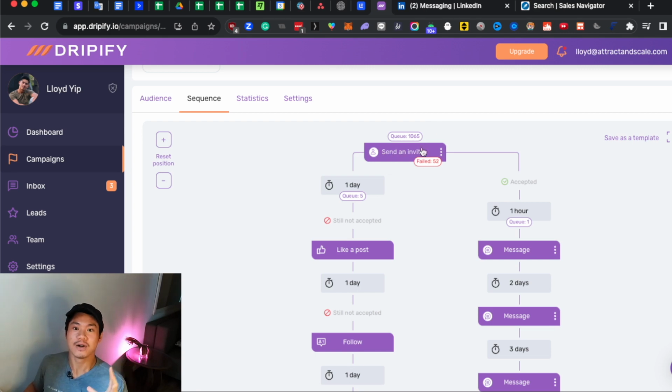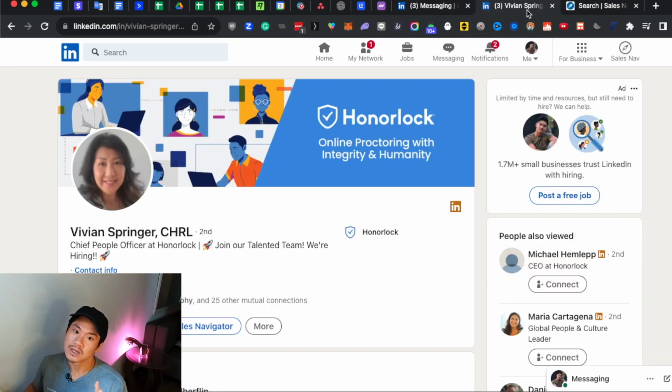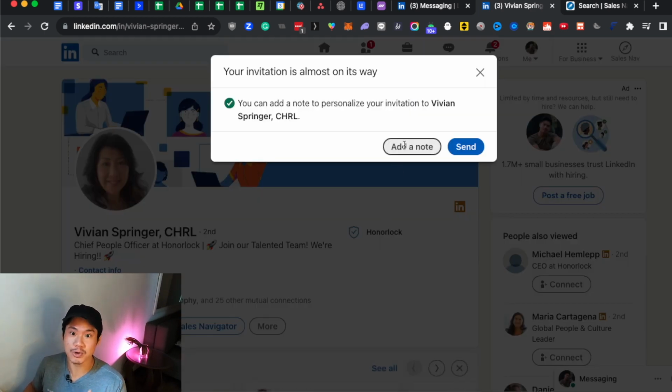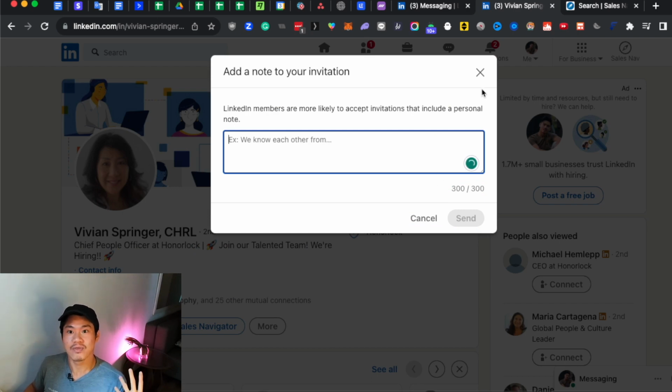You're gonna have the first step always being the connection request. Essentially what that would look like is if you went on someone's profile who you weren't already connected to and you wanted to connect with them, then you would click this manually, you would add a note, and then you would send them that request.